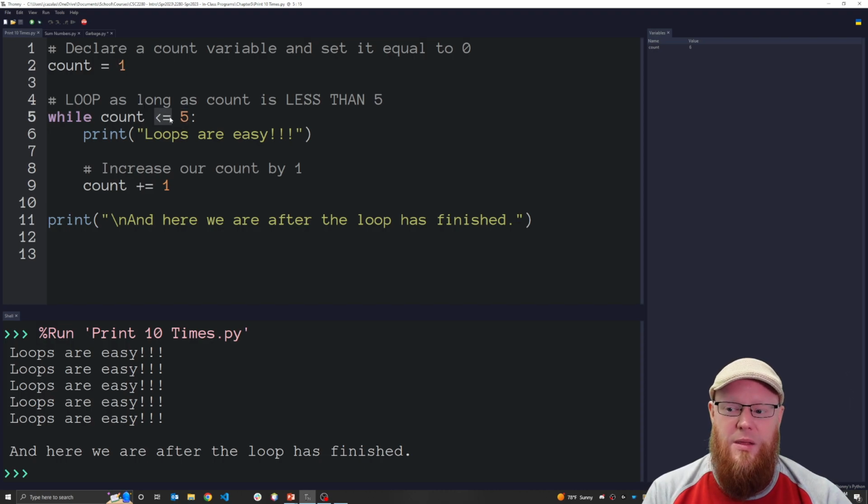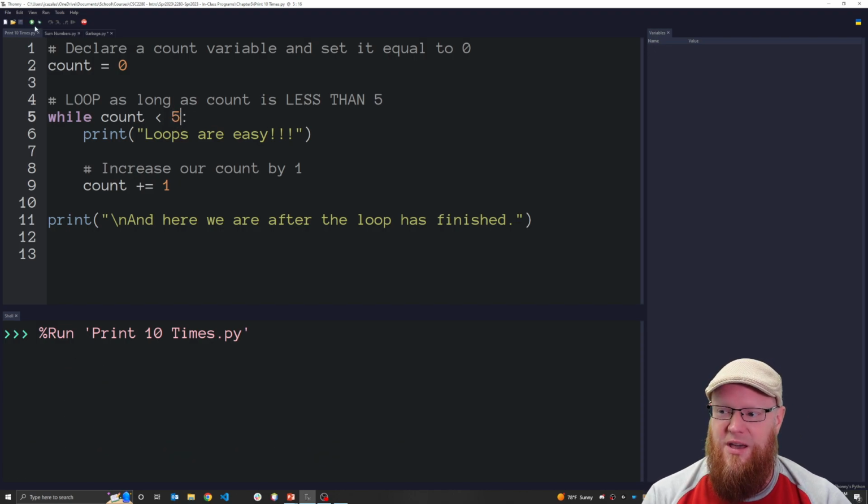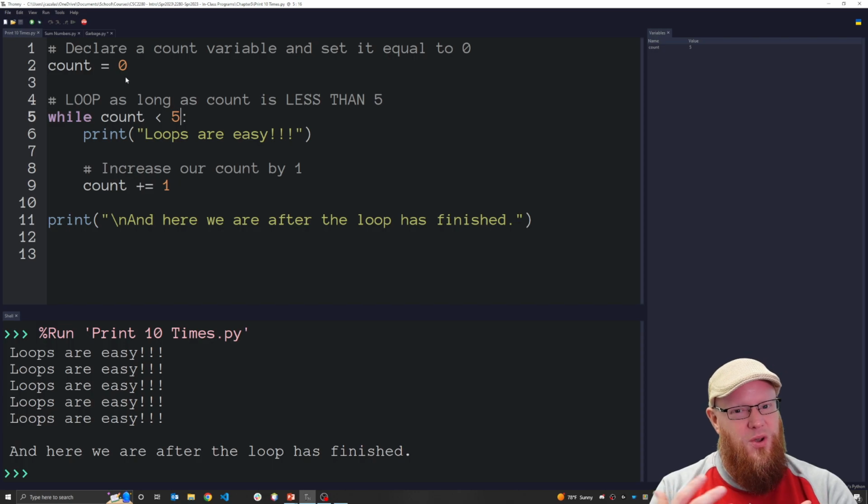So some people prefer a less than or equal to 5. So we could have looped from 1 to less than or equal to 5. We chose to loop from 0 to less than or equal to 4, which would also give you 5 times, or less than 5 will also give you 5 times. It doesn't matter. It depends on the scope of the problem and the purpose of the problem.